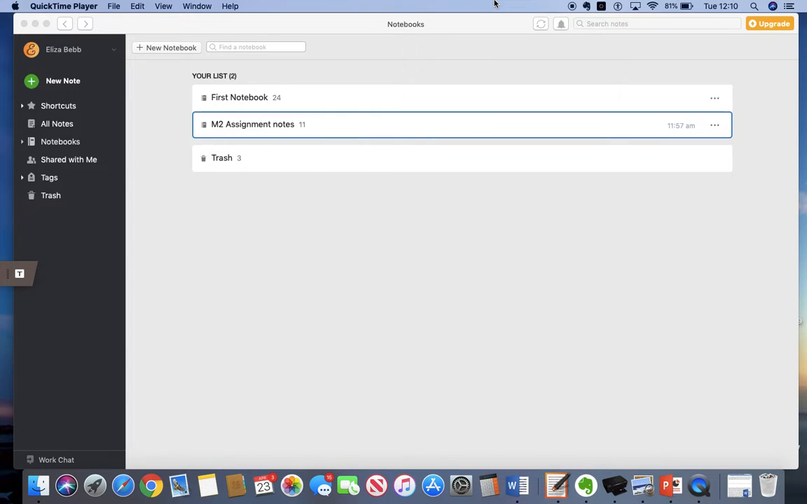I'm going to be showing you how to use Evernote. It's a fantastic digital note-taking system whereby you can take individual notes or you can add notebooks. This will really help you for your planning of your assignments.